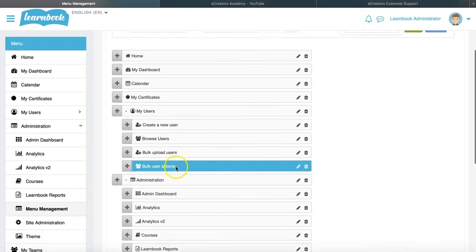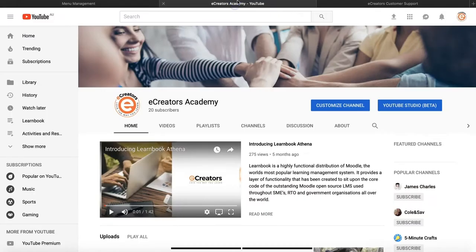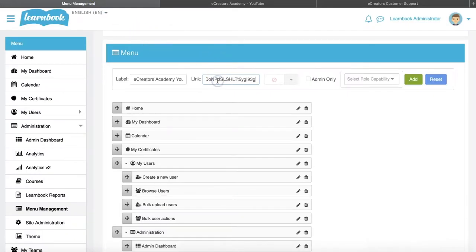So what I'm going to do is I'd like to go to the top of this page, and this is where I add my new items. So I have one here, so it says, what's the label? So what am I actually going to call it? So I'm going to call it eCreators Academy. I might even just put in YouTube on that for that one. Now, the next one along is the link. So I need to provide the hyperlink. So I'm just going to go to that, and we'll grab the hyperlink out of that. We'll go back to here, and we'll drop that in there. So there's the hyperlink to the eCreators Academy site there.